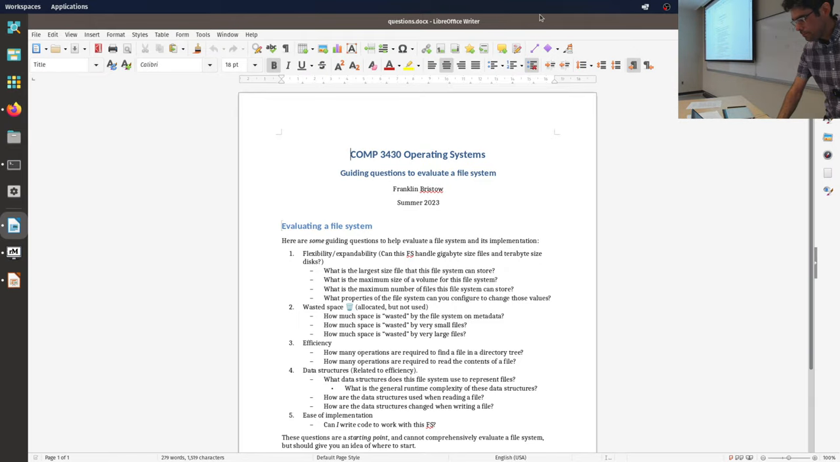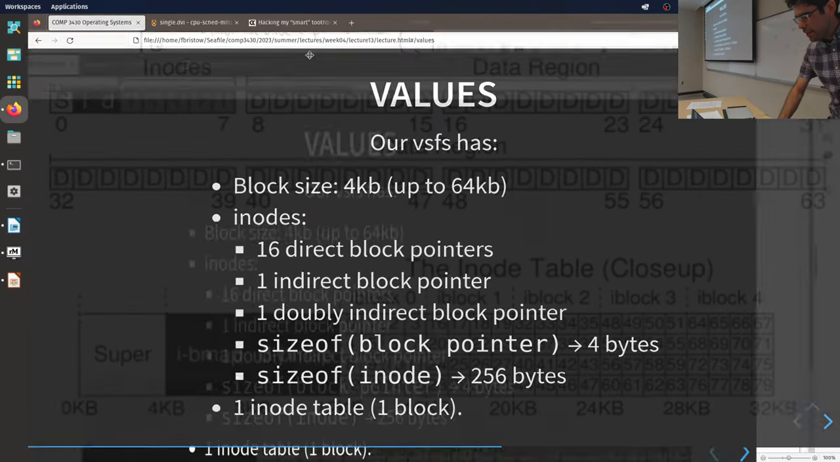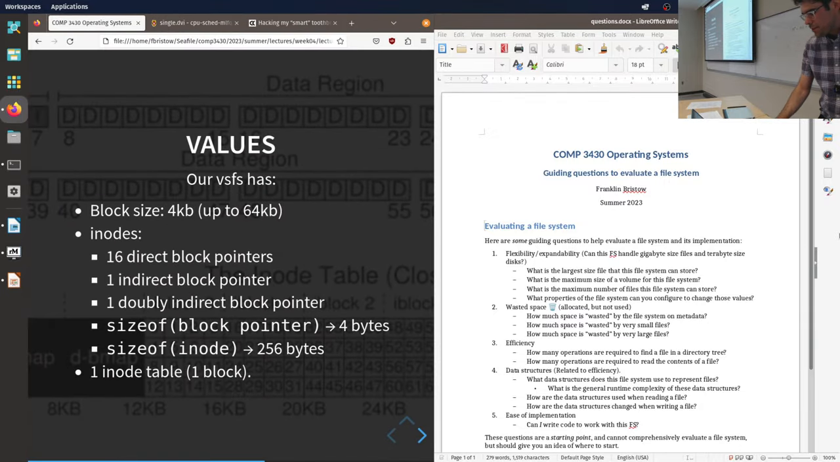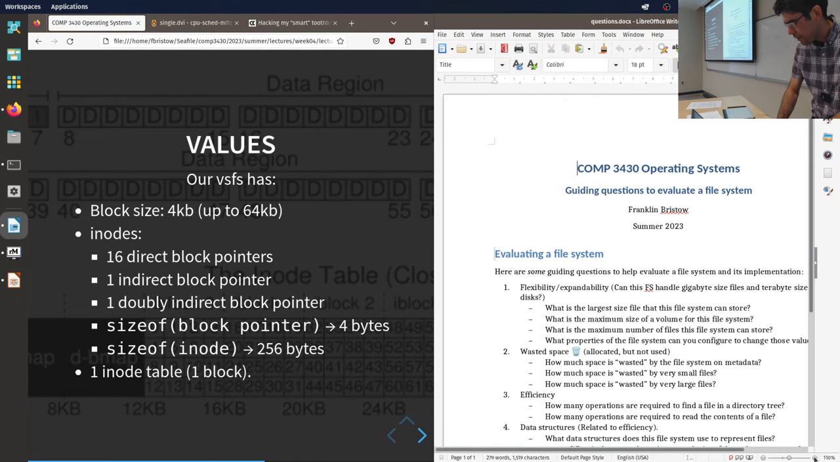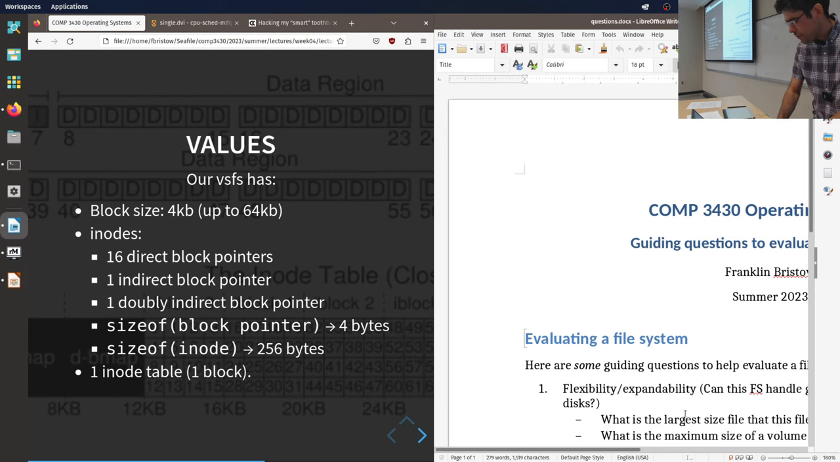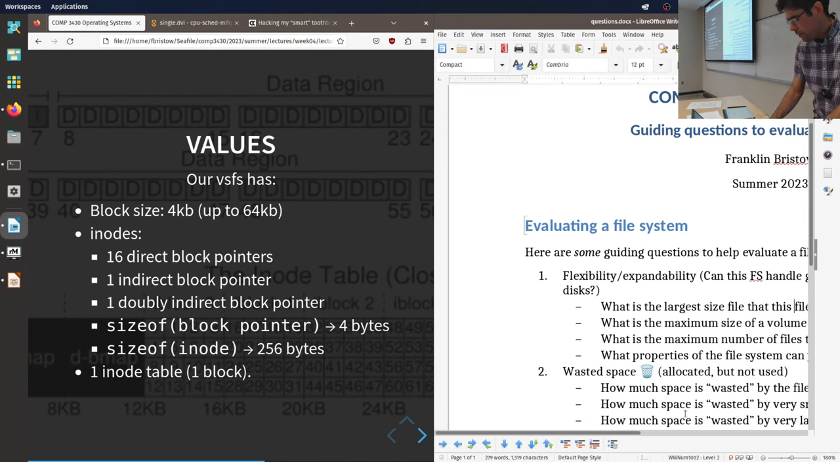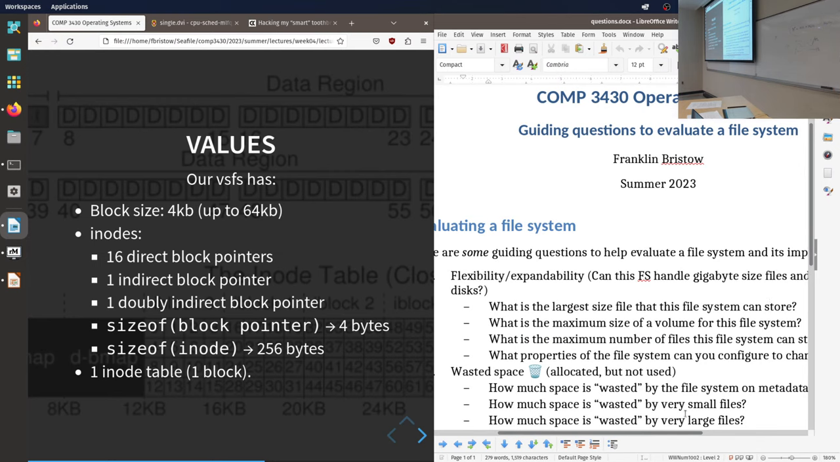I've got the questions here, and I'm going to put these side by side. We're going to have to also switch between this and the diagram that we've got to be able to start thinking about the answers to these questions. Our first set of questions is about file sizes. It's about how much space can be addressed by a file system and what's the maximum number of files. So how can we take a look at the extremes and limits of the file system.